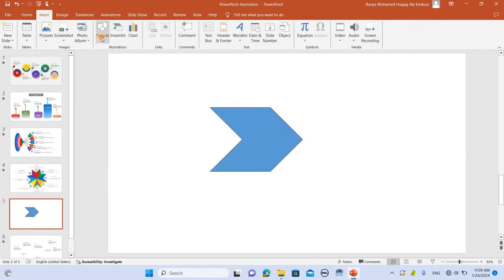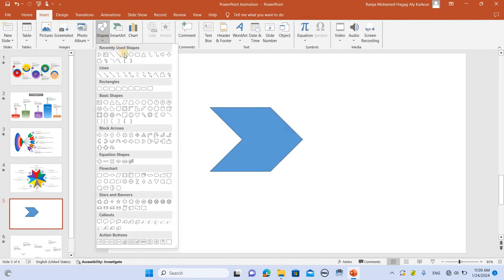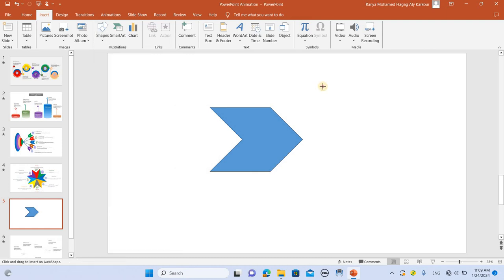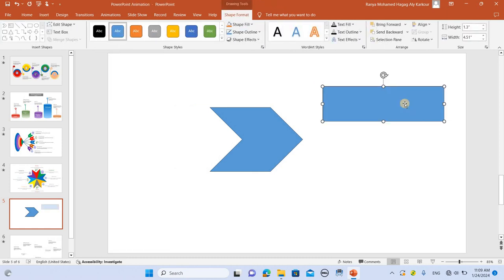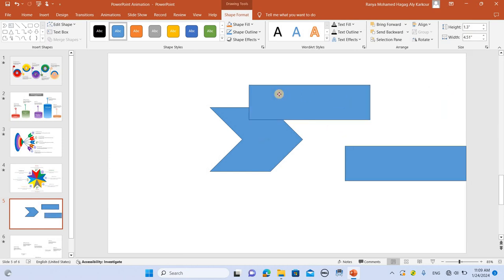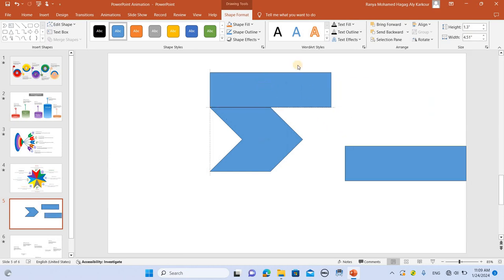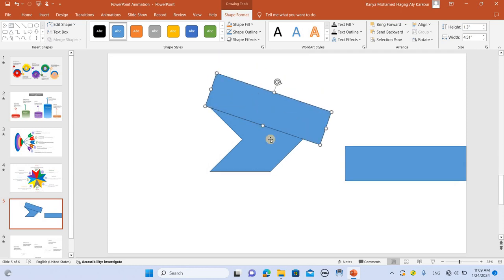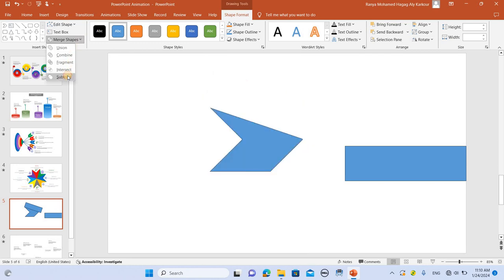Then go back to Insert and go to Shapes and go to this rectangle shape. Then draw this rectangle shape here. Duplicate this shape, Ctrl D. Then get this one and bring it here. Then select this shape and this rectangle shape. Then go to Merge Shapes and click Subtract.